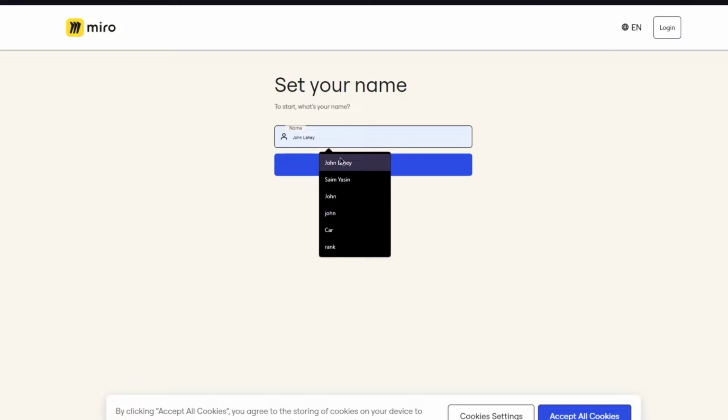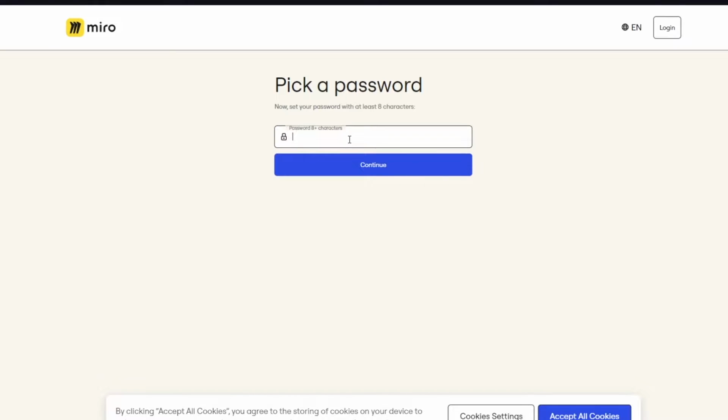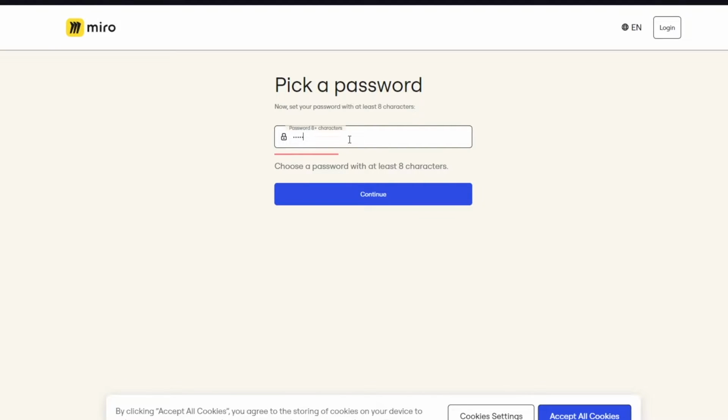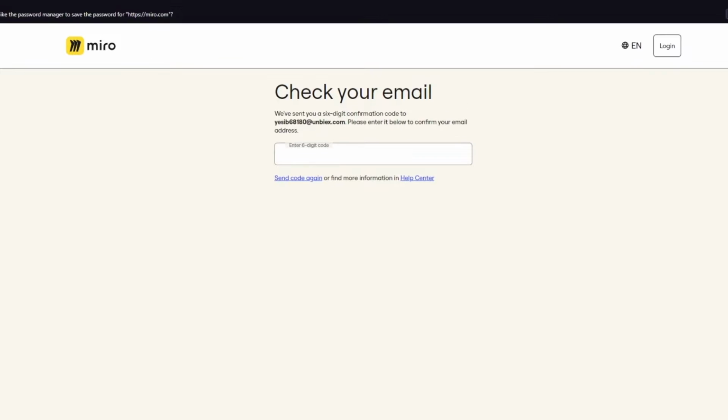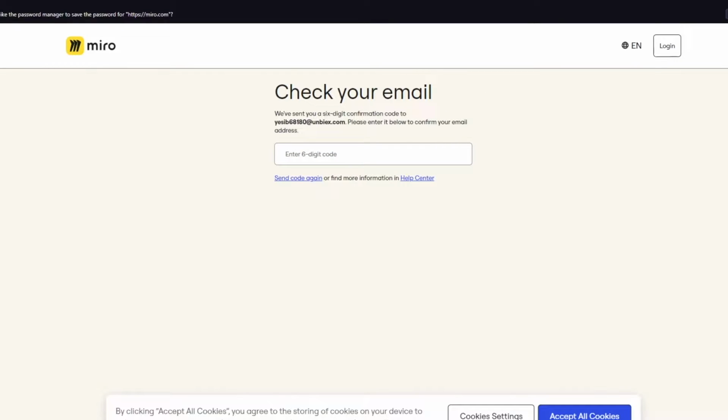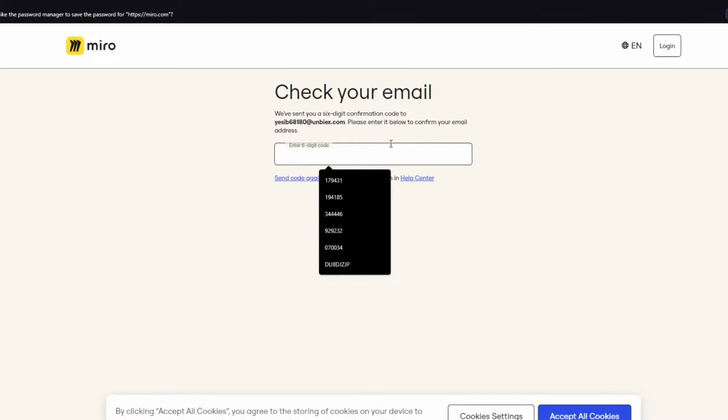Here it says, what's your name? I'm going to add my name. It asks for an 8-character password, so I'll go ahead with that. Once you've entered your password, you click on continue, and it brings you here. It says, check your email for confirmation. I'm just going to wait for it. So 027637 is my confirmation code.